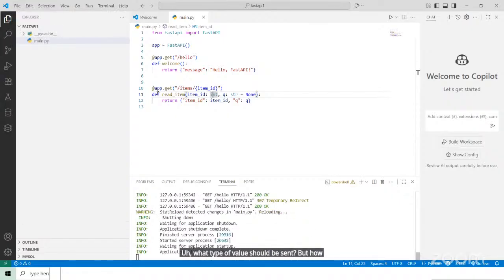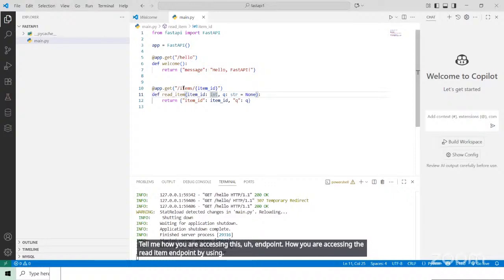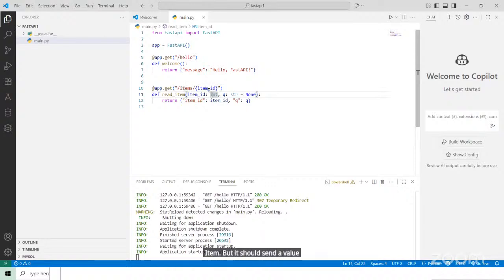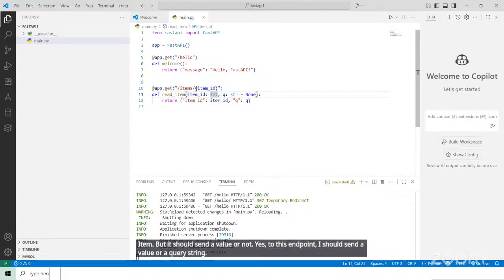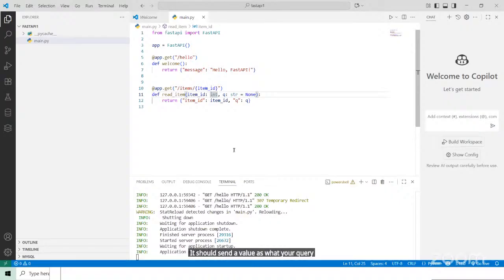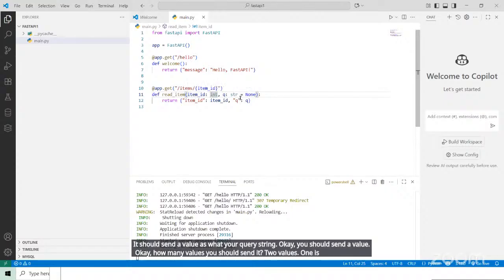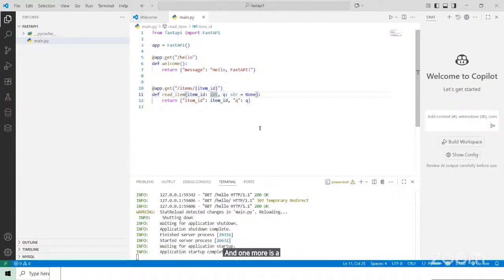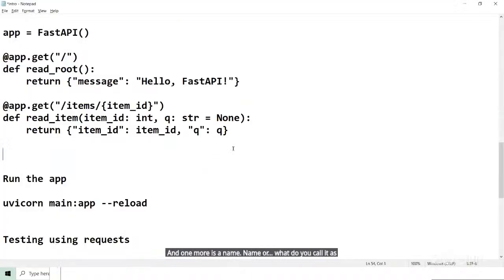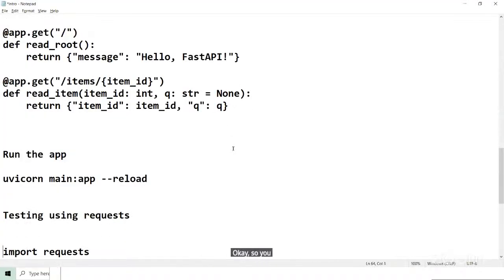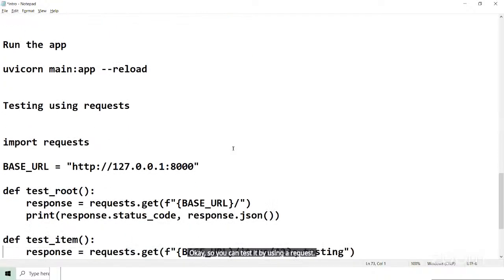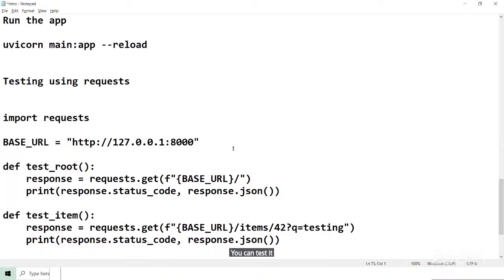But how are you accessing this? Tell me how you are accessing the read item endpoint by using items. But it should send a value or not. Yes, to this endpoint it should send a value or a query string. How many values should you send? Two values. One is ID and one more is a name, or what you call quantity. So you can test it by using a request by sending values.